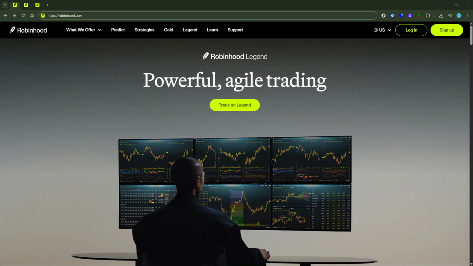In today's video, I'm going to teach you how to set a stop loss order on Robinhood using your web browser. Whether you're new to investing or just looking to protect your portfolio a bit more effectively, understanding how to place a stop loss is an essential skill that can help you manage your risk and safeguard your investments.